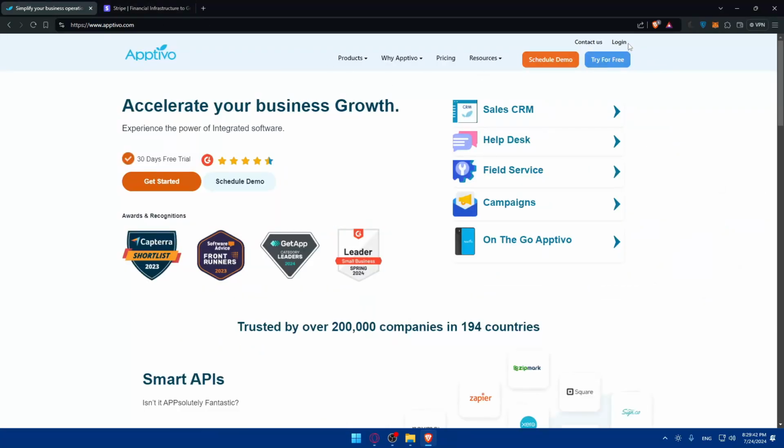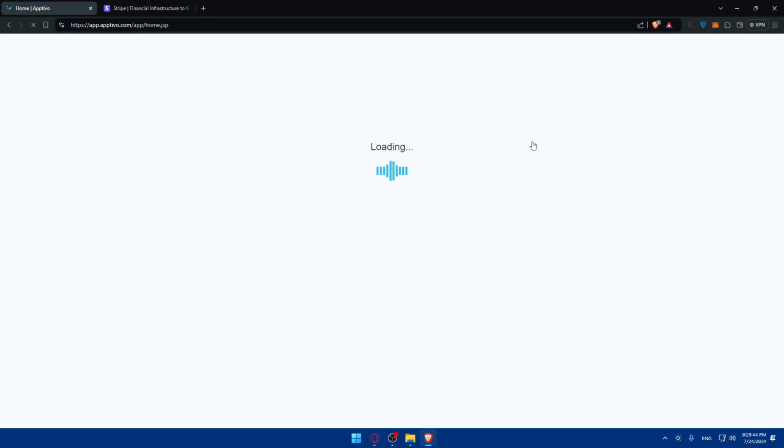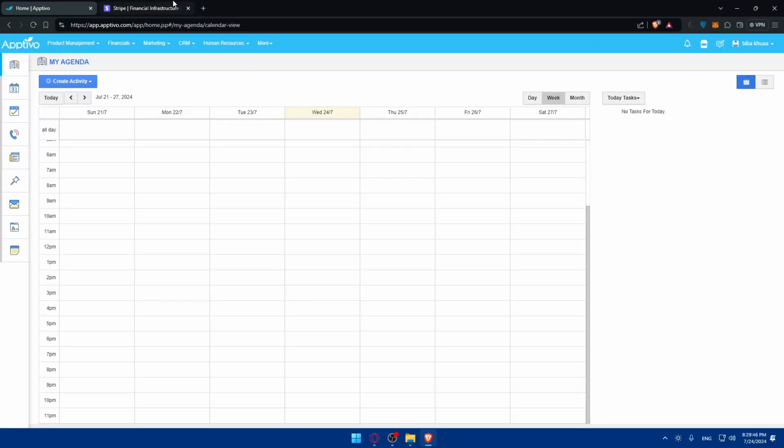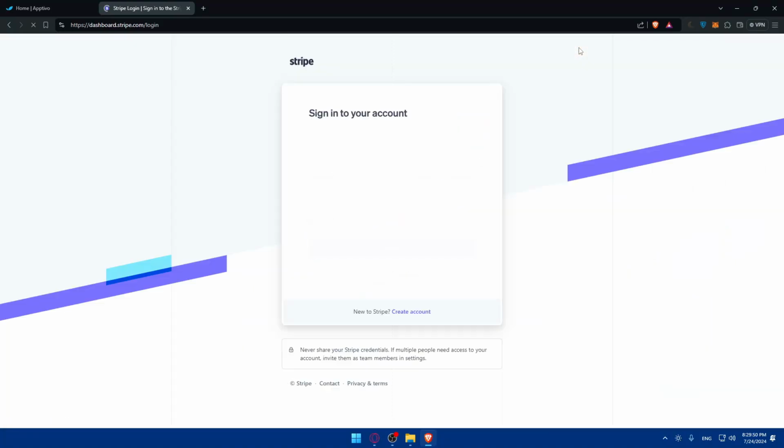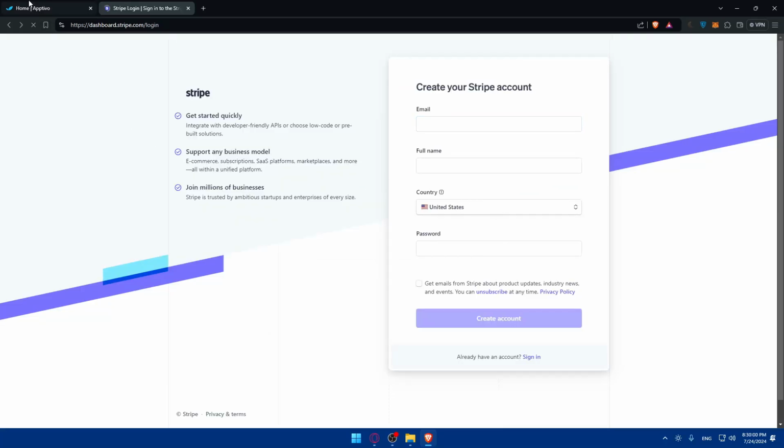For Apptivo, you'll have to click on login at the top right corner. If you have an account, make sure to log into it. If you don't, go and create a new one. Same for Stripe. Click on sign in if you have an account. If you don't, go and create a new one. You can use, as an example, a Google account if you don't want to go through all the boring steps of creating or even logging into your account. You can create it very easily.